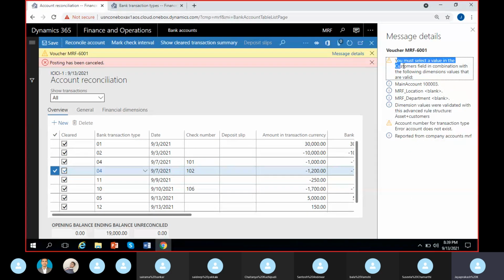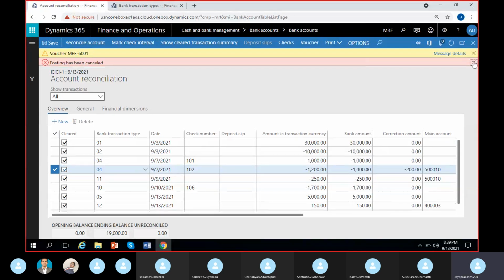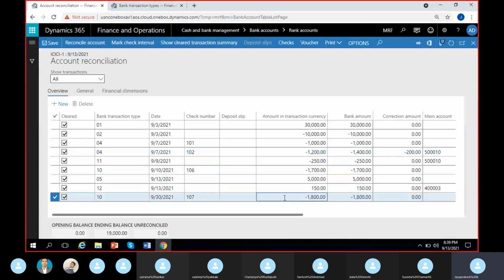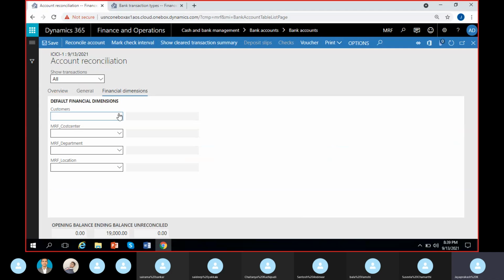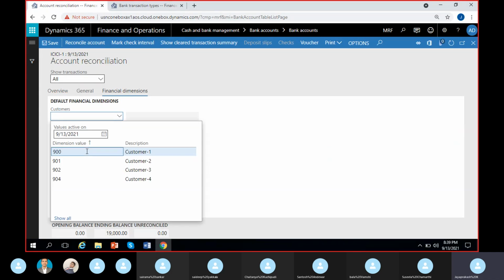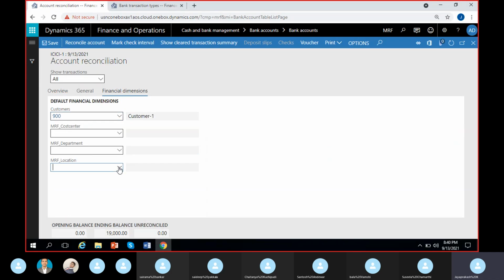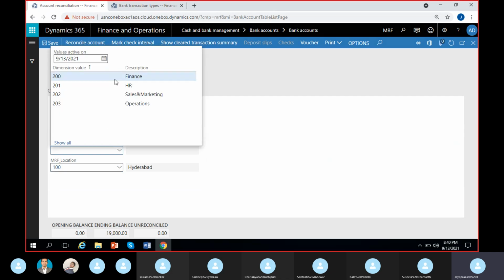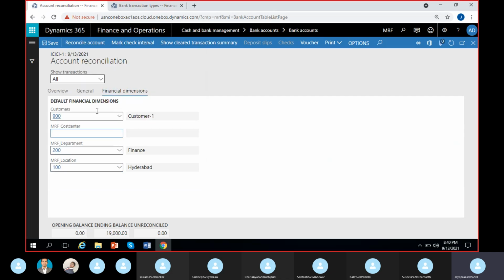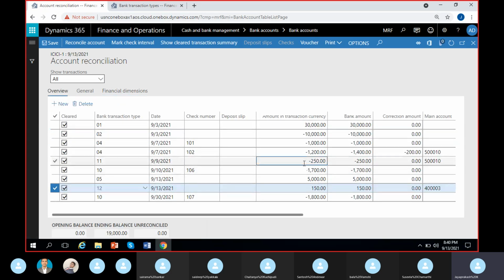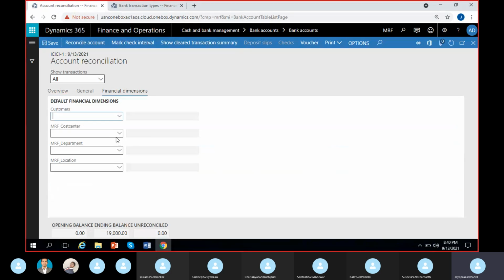You must select a value in the customer field in the combination. See, here all 3 new transactions are bank transactions. So this 150 is a new transaction which is including bank, right? So we have to give financial dimensions to that as well, to the bank account. Customer, let's give this also. Location, department, cost center, we have this option here. Okay, then for this 250 transaction also we'll give it quickly.